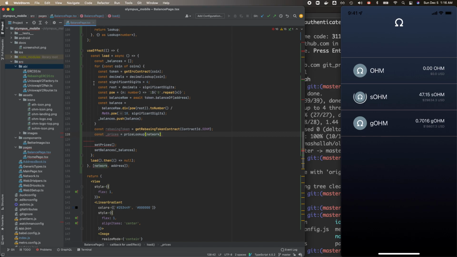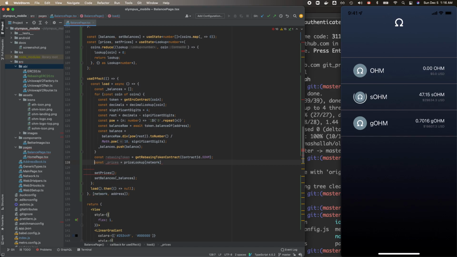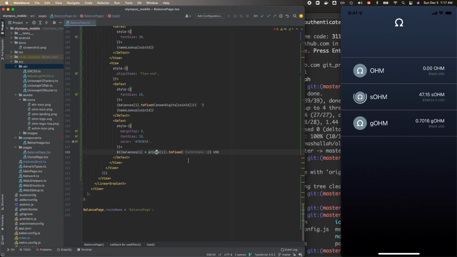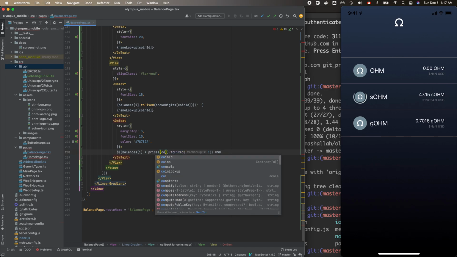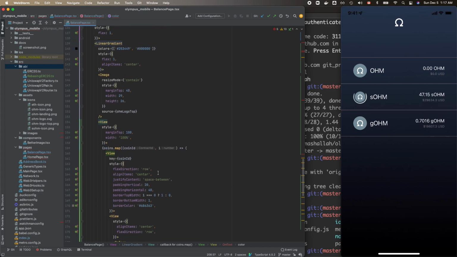And then once you get that, you pretty much have a function that is async. So we basically do await this, and then we just call it. We don't have to pass in anything, right? And then we can just do set prices, right? And then we can get rid of this rebasing token. All of that is pretty good. Over here we do prices of coin ID, right? So if we go and take a look at this, everything looks good.